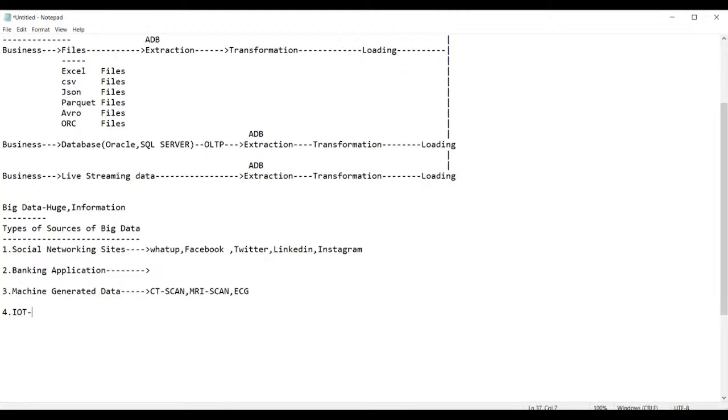IoT sensors, Internet of Things. Okay, IoT sensors. We get the data from what? Sensors. These sensors basically measure what? Pressure. Okay, and then it measures even the gas pressure. And then it measures even the temperature. And even the wind. All these are the sensors which basically measure.